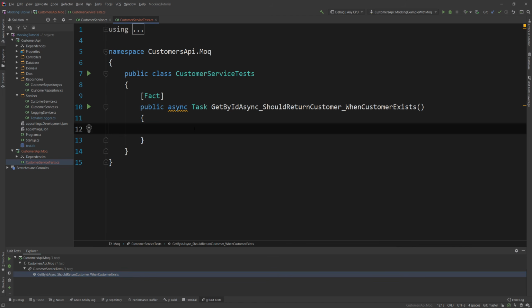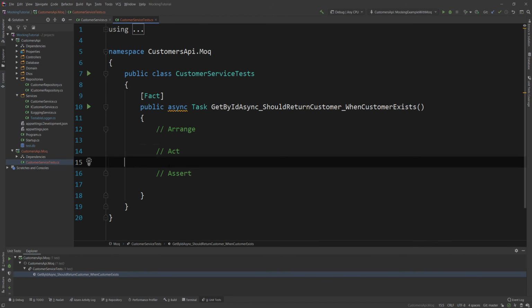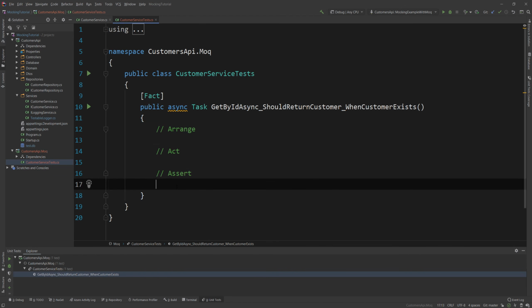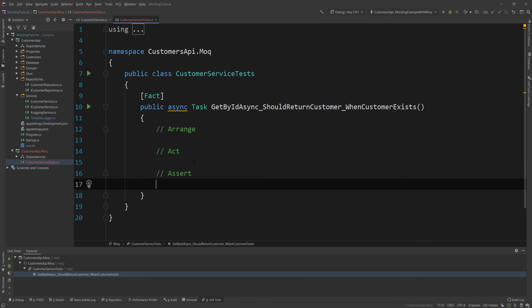Now, I like to break down my tests in 3 sections, and I'm using the AAA approach, which is arrange, act, and assert. So in arrange, I'm going to arrange everything I need to use for this test, things I expect to see and stuff like that. Then act is where I'm doing the call of the method I'm testing, in this scenario GetByIdAsync, and at the end I'm asserting the values from the act section.